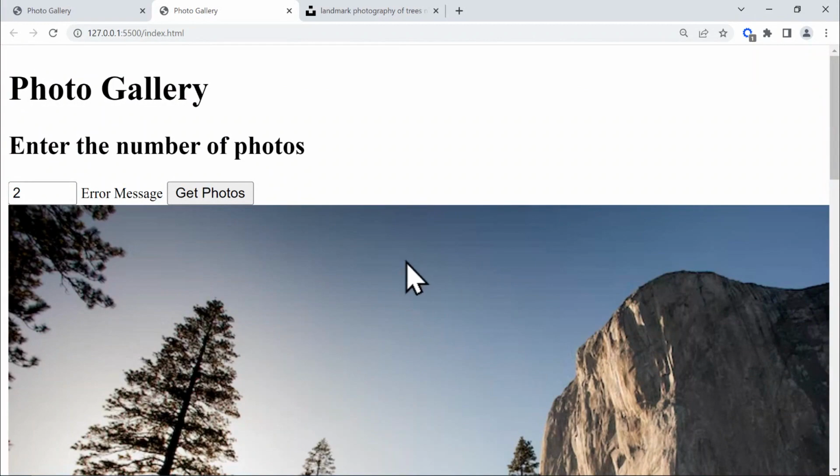Later we use CSS to style this HTML file. So that was it for the HTML section of our project. In the next section, we're going to style this website using CSS. So see you in the next section.